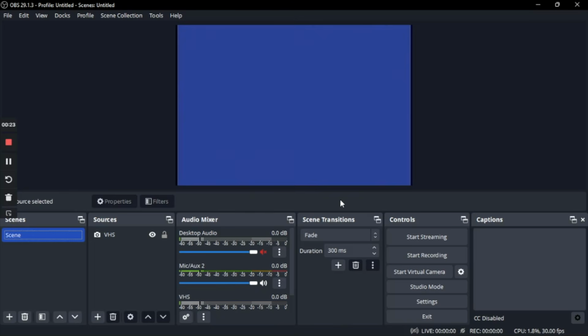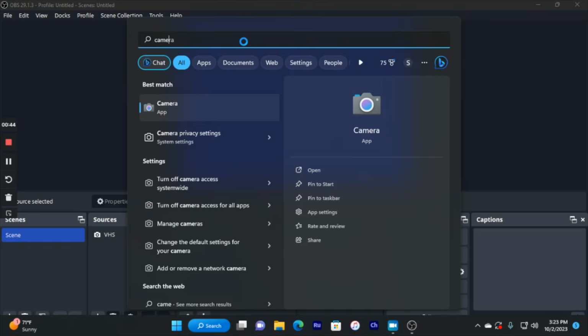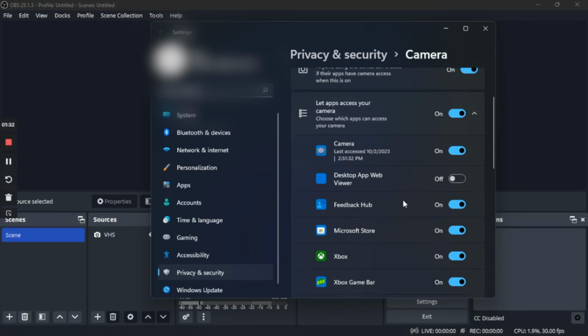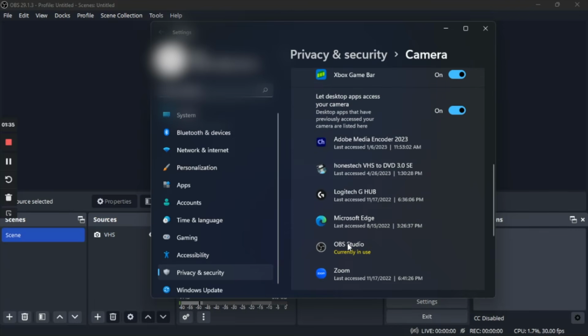Now here are some additional bonus tips for everyone. On Windows, if you're having trouble seeing your video capture device, let's say for example you just added the sources, but it's showing a black screen, what you want to do is search for camera privacy settings. Once you are in the privacy and security under the camera section, you want to make sure camera access is turned on, and also that let apps access your camera is on. Scroll all the way down to make sure OBS is added into that section. And also make sure let desktop apps access your camera is on.